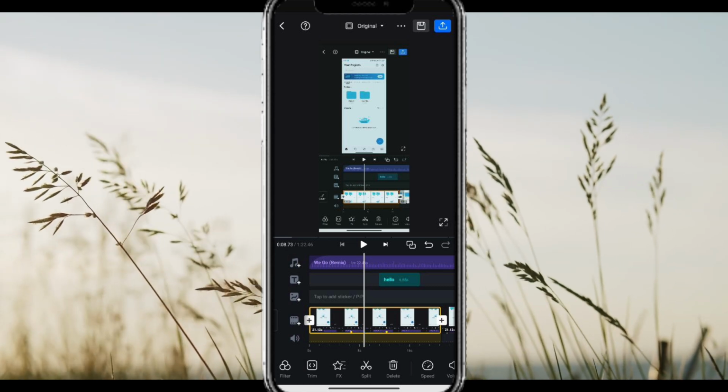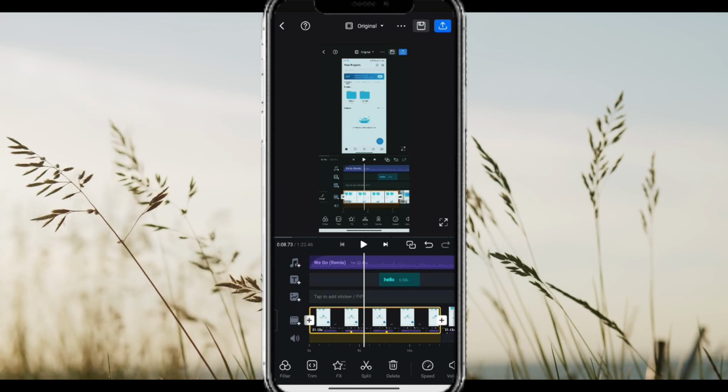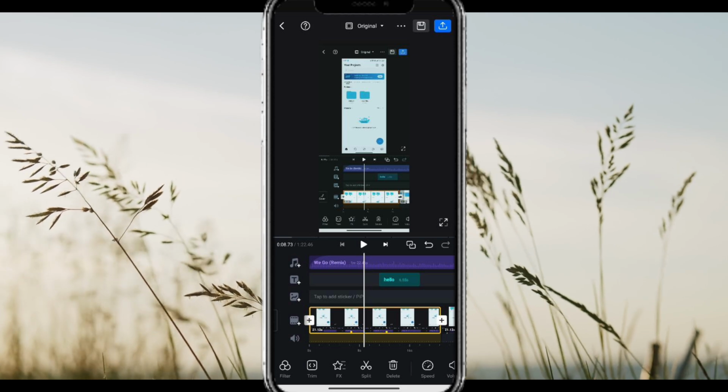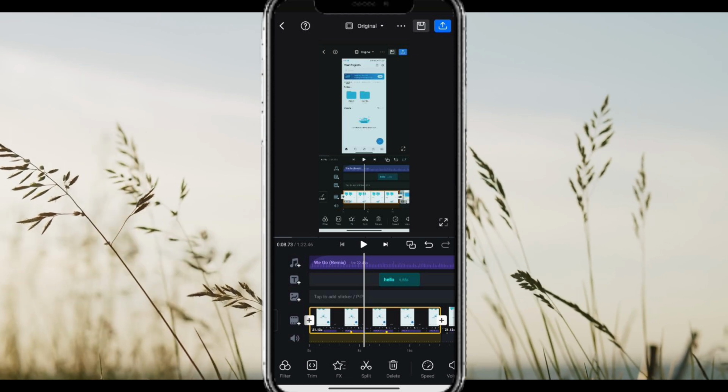You can duplicate multiple clips to create repeating sequences or effects. Use duplication to experiment with different edits without losing your original clip.